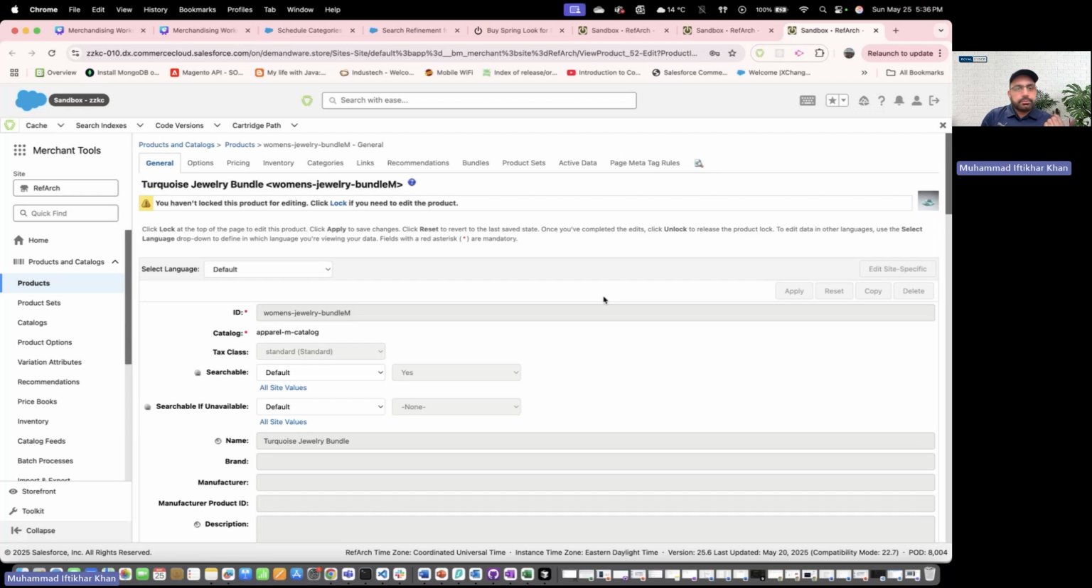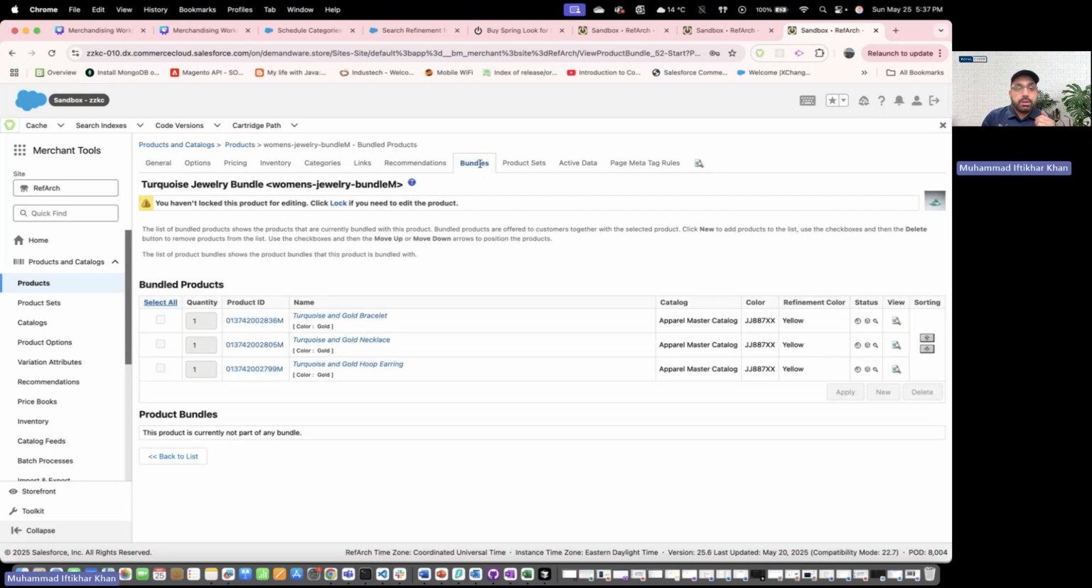And under this bundle, this is the main bundle SKU, which is being shown on the screen right now. If you want to add any further product in this bundle, or you want to remove any product from the bundle, you will click here in the bundles tab. In the bundles tab, you will see the bundled products, which are part of this bundle. And from here, you can create new, or you can delete the existing one.